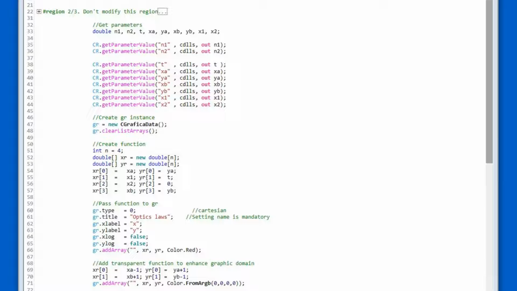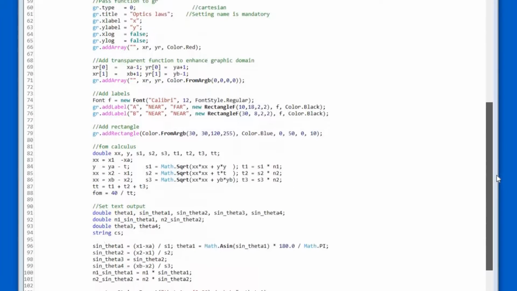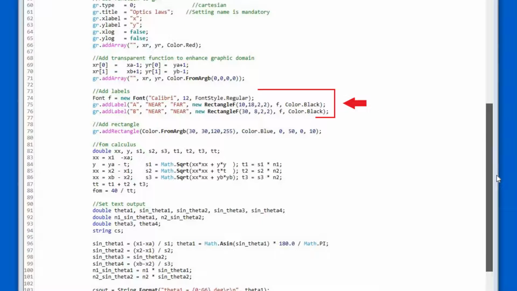This is the figure of merit programming. In this first block, the values of the variables are captured. In this, the array that will allow graphing the path of the light ray is calculated. This array is added to the GR object that will contain all the elements to be graphed. A transparent line is added in order to keep the coordinate axes fixed and to make viewing more pleasant. Labels A and B are added to the start and end points. The medium with refractive index n2 is drawn in light blue.